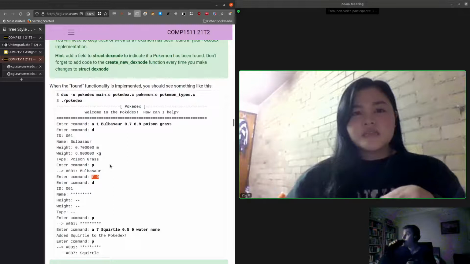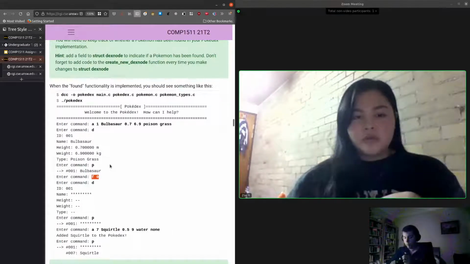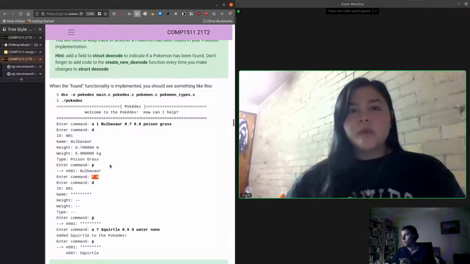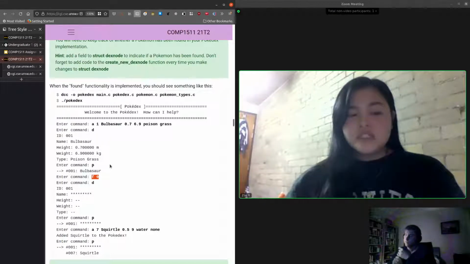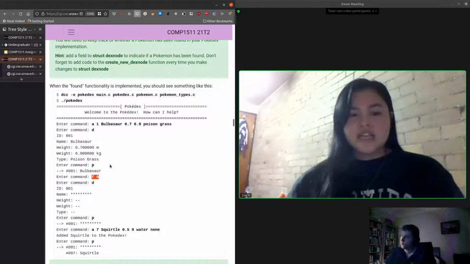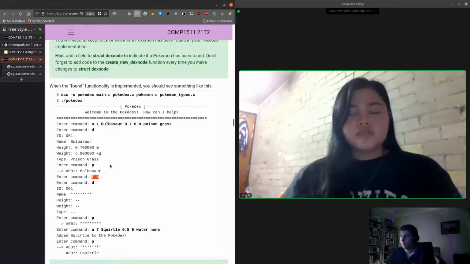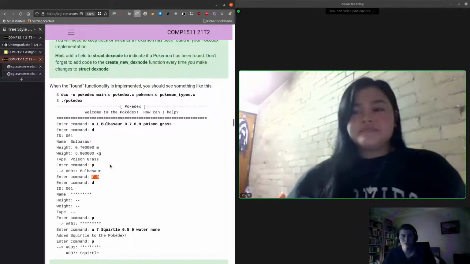Actually, one thing that I wanted to make sure to clarify is that with the first add Pokemon function, by default, the Pokemon is found. But with the insert Pokemon before current, the default of the Pokemon is actually unfound. So just please make note of those differences. Yeah. That's an excellent point. Thank you.